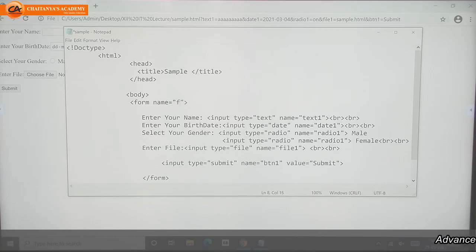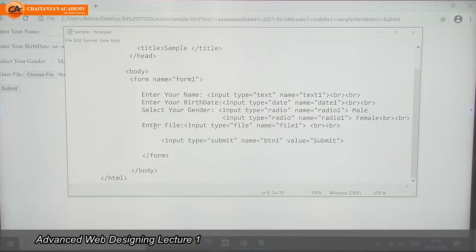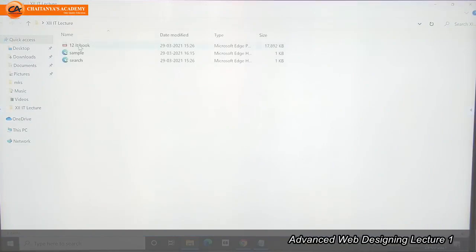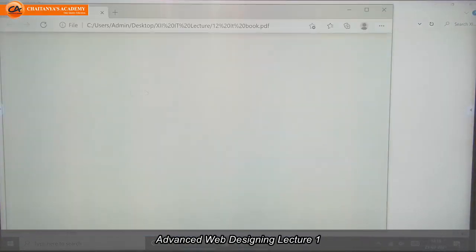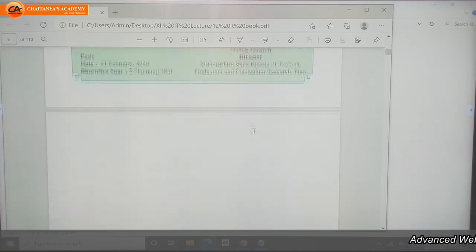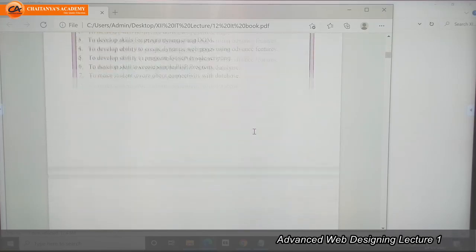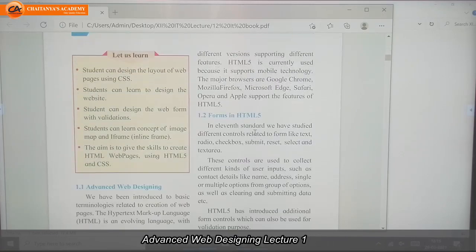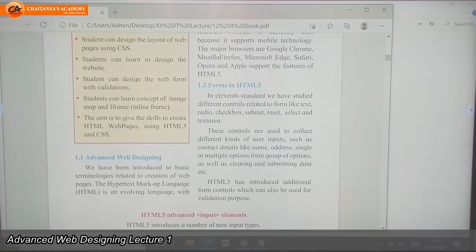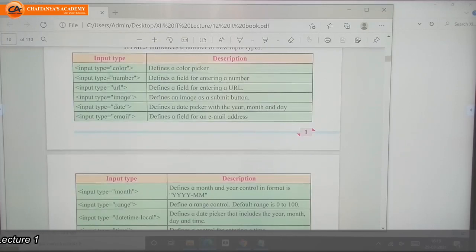Whatever name you want to give, you can give here. Form 1. So these are some input types. For your syllabus, whatever types you have in forms in HTML, you have these types.